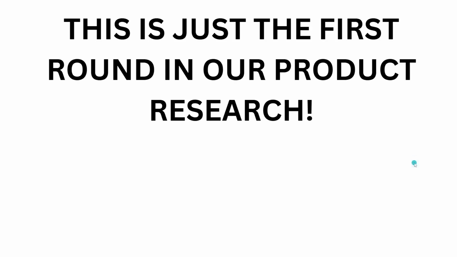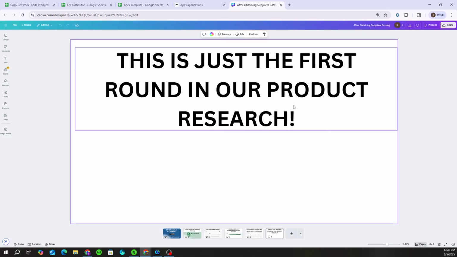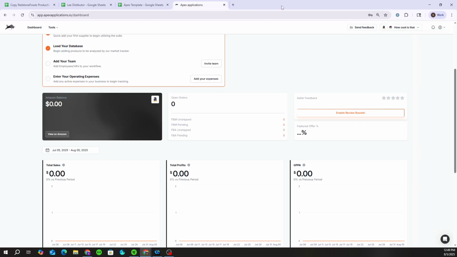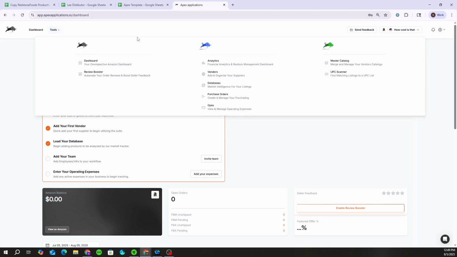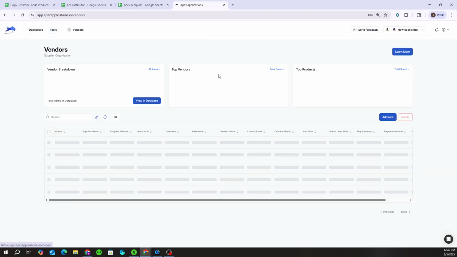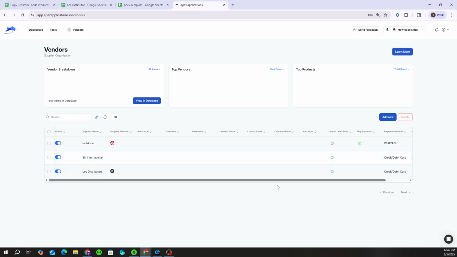And please understand, this is just the first round in our product research. There is a lot more to meets the eye when it comes to understanding our suppliers' profitability. Now, right here in our software, we're gonna head over to tools and go down to vendors. To add a supplier, it is very simple.